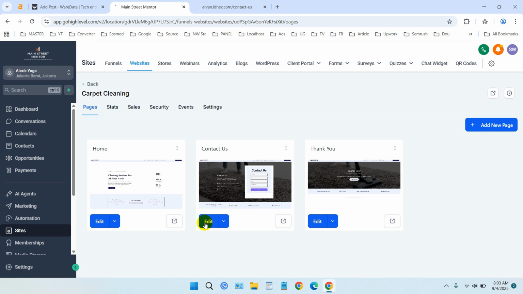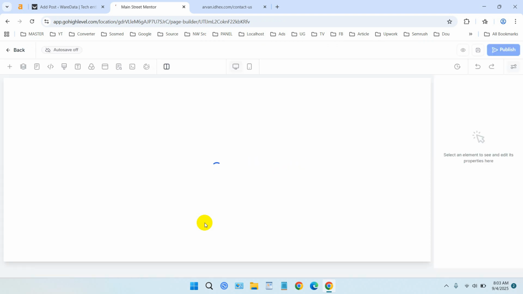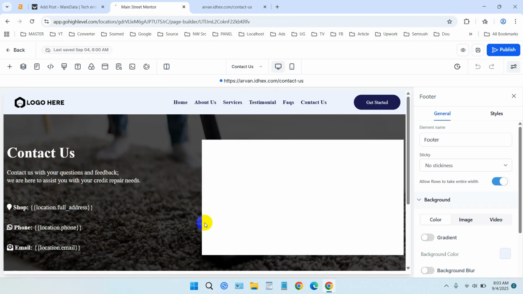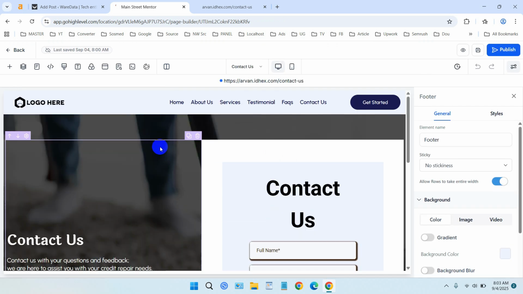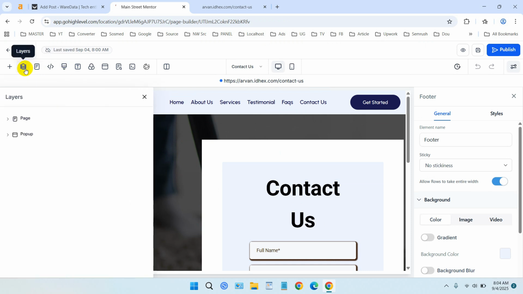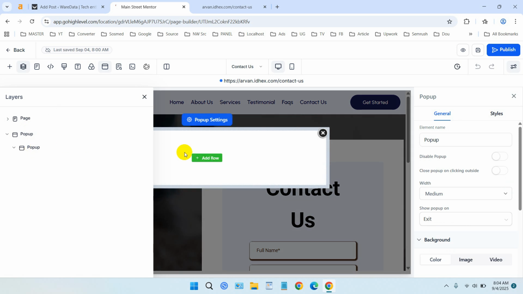In GoHighLevel, every website's settings have a default configuration for pop-up. If we don't add anything to this pop-up, the pop-up will not appear. Okay, we will show you. You can click this layer. You can see on every page it will have the pop-up menu here. Just click this and select pop-up, and the pop-up settings will appear.